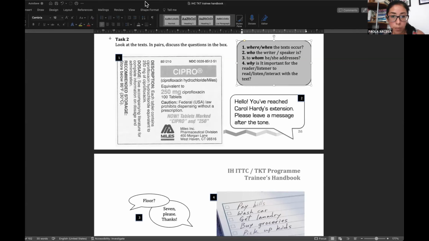And why is it important for the reader? Because maybe some ingredients cause an allergic reaction. Yeah, and at the end of the label, it recommends storage and the temperature that it needs to be kept at. And if you want to know where this medicine is produced, there is the address.